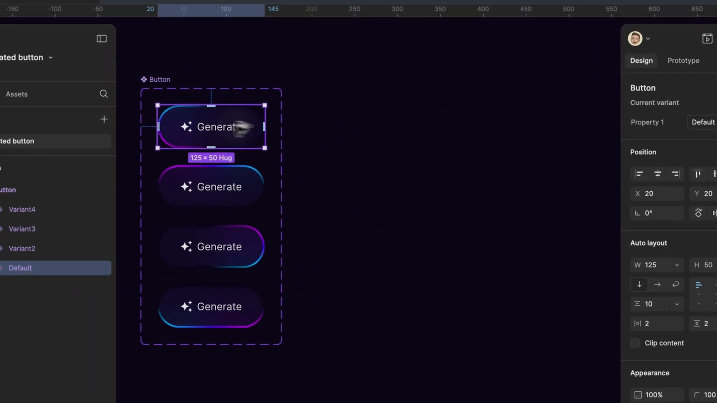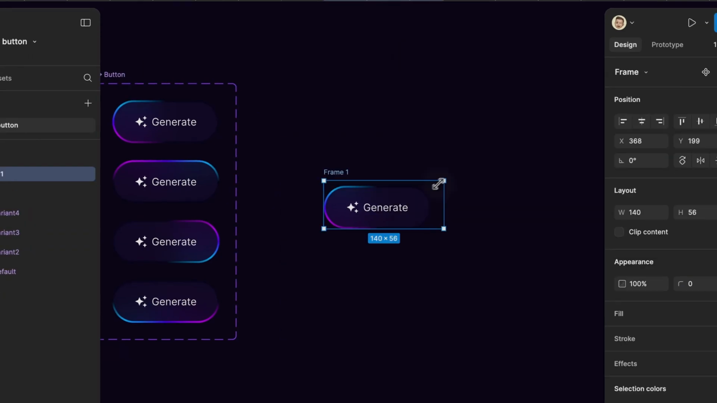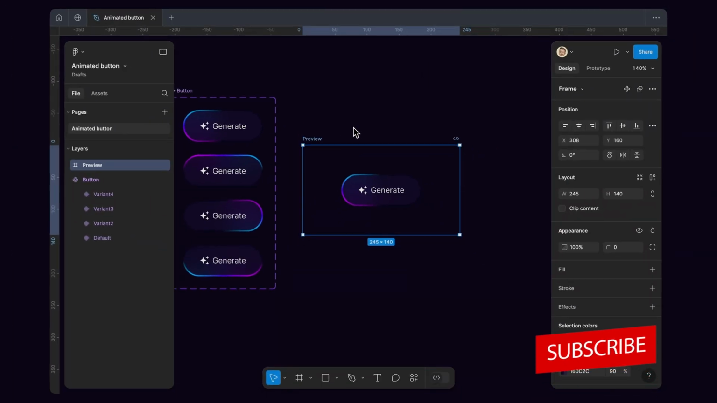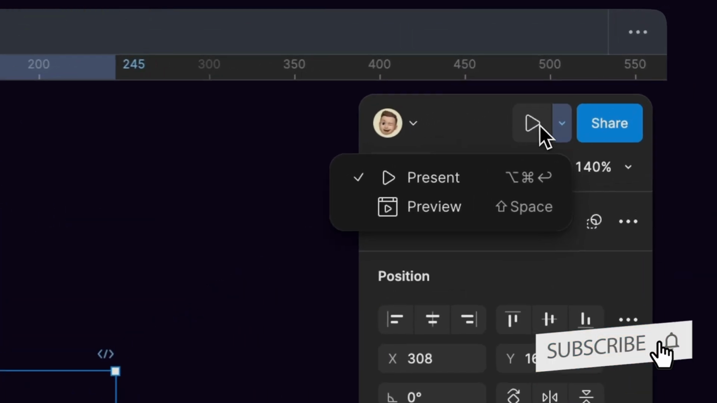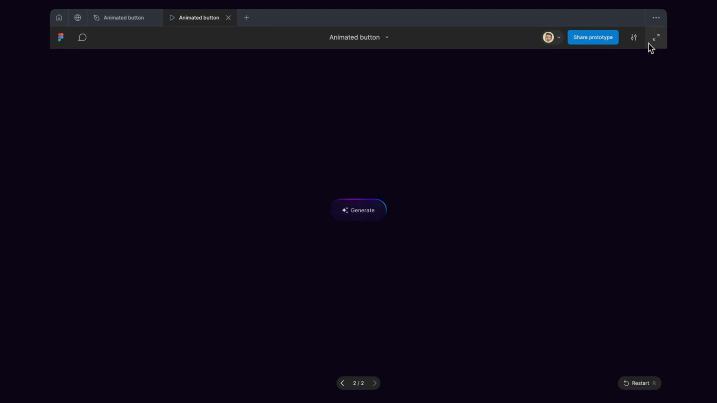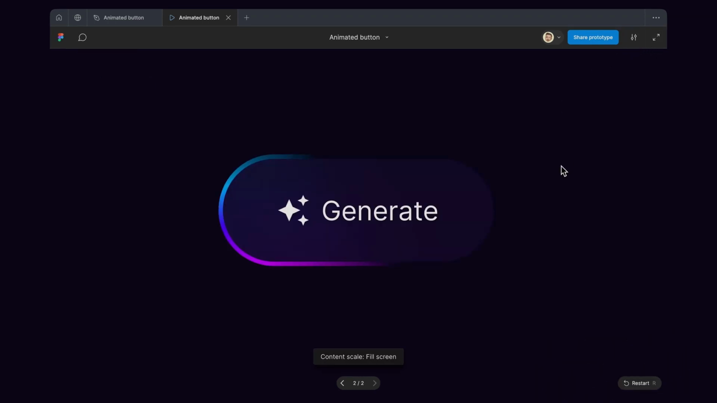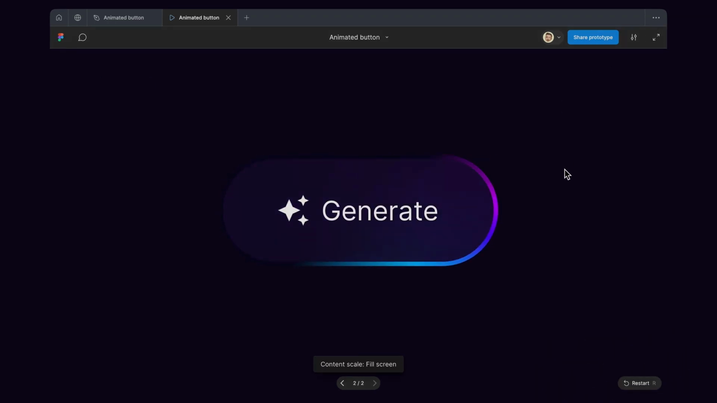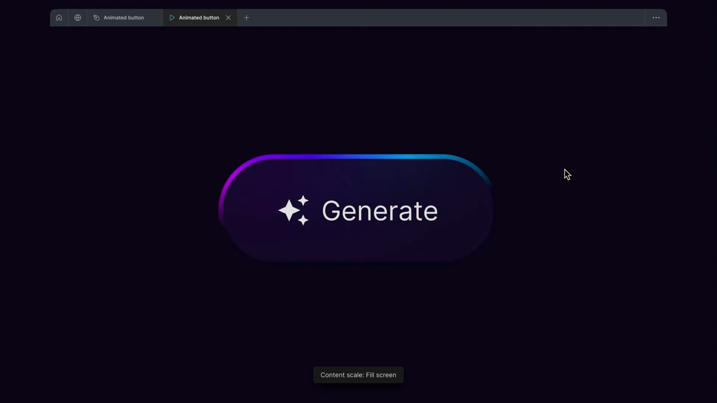Let's copy the first one and create a frame to test it out. And click on Play Prototype. Great, it's working! Press Shift 1 to fit the button on the screen. It looks smooth and cool.